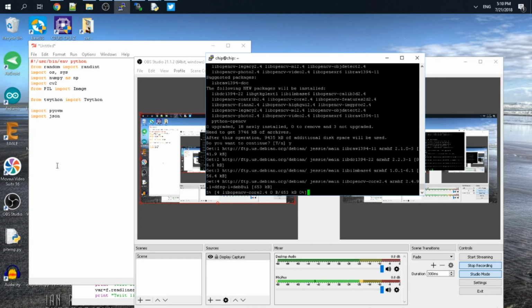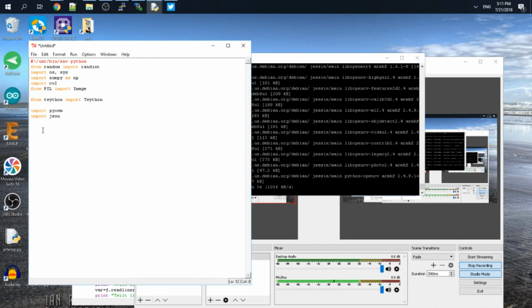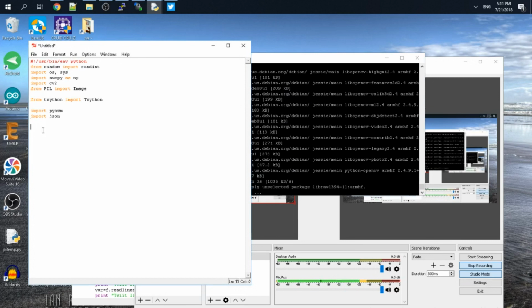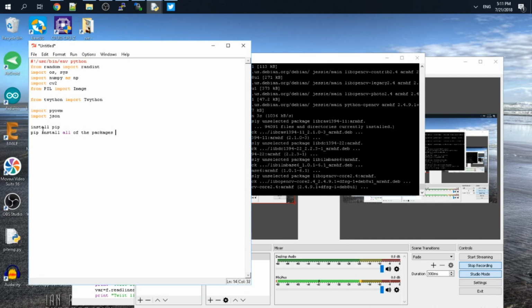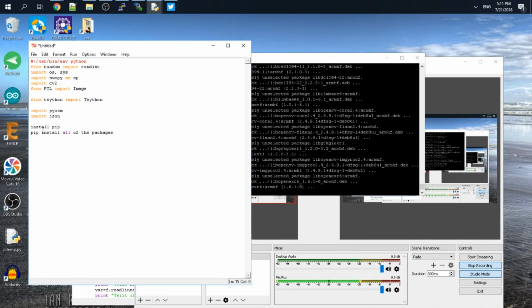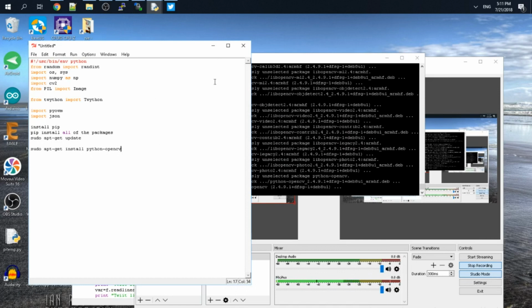I gotta put that somewhere in comments. So yeah, I'll just say, and I already forgot what I did. So I did the install pip, and then pip install all of the packages, and then I ran this command. So I'll put it somewhere in comments so I know next time.